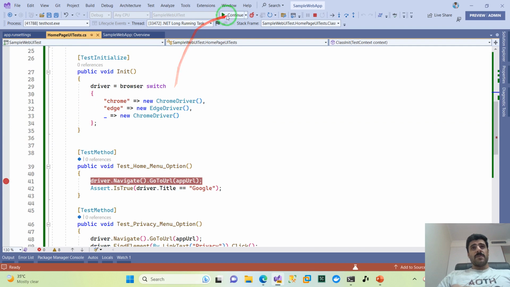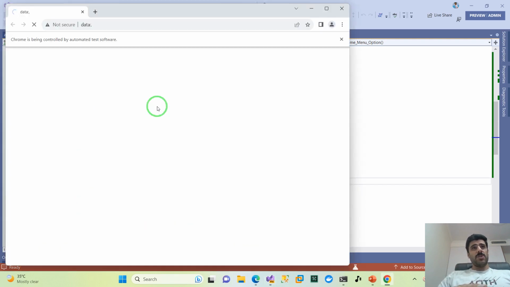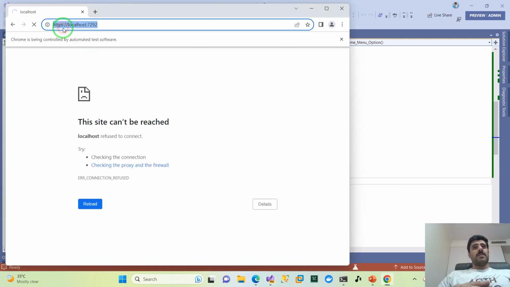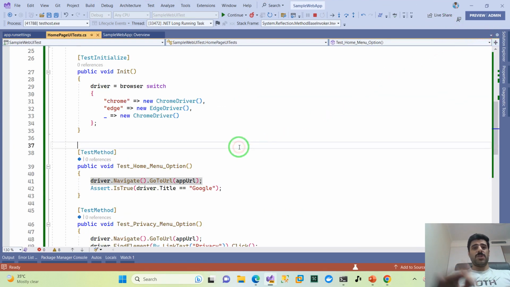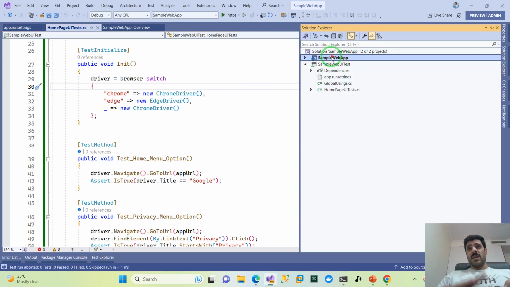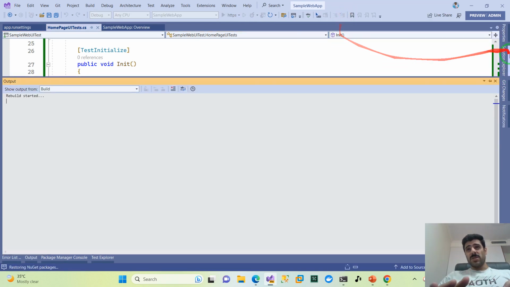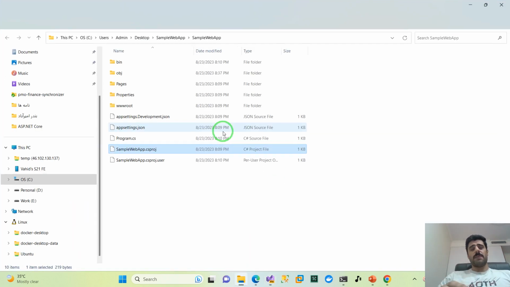Okay, and continue. We have driver, as you can see, it's of type Chrome driver. It will navigate to the application URL, but the problem is that the application is not up on the localhost 7292 URL. In order to start the application, we can go to the application folder and use the command prompt to get the application up and running.